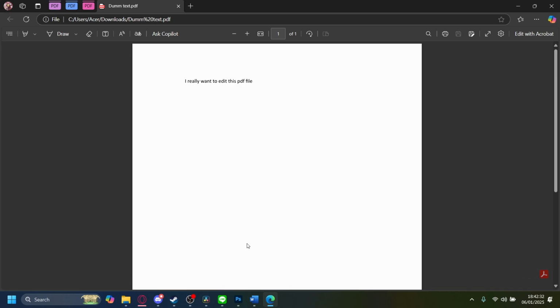Hi, today I'm going to show you how you can edit a PDF for free. So first off, when you first open a PDF in any PC or Windows file, it'll automatically open it with Internet Explorer. And with Internet Explorer, you can actually edit this file.